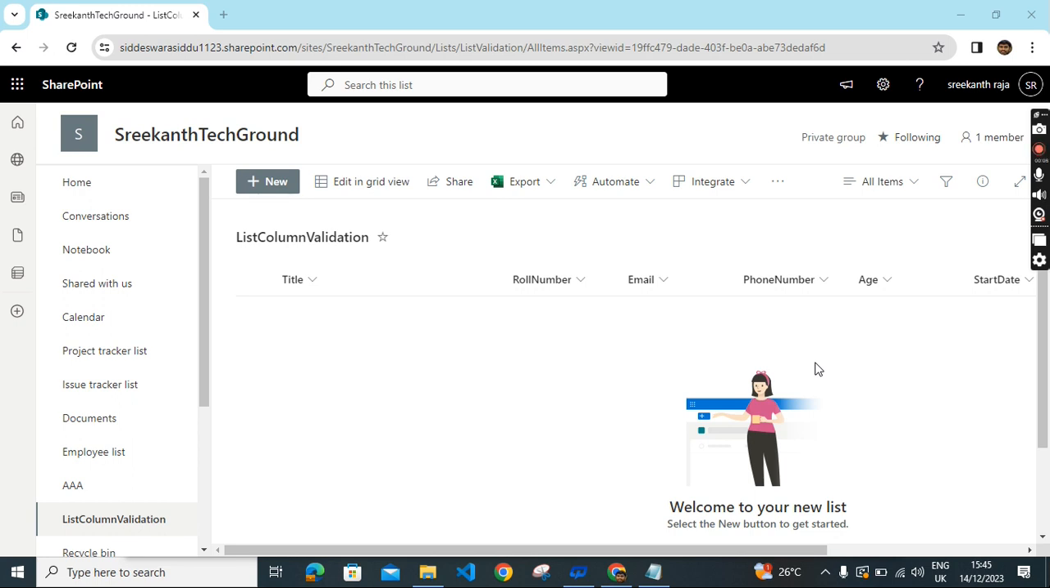Okay, let's see. Now we can create one list in our SharePoint site. This is the list. We have columns in our list, like title column, roll number, email, phone number, age, start date. So now we are creating these columns and validation for these columns only. Okay, let's see how we can validate in our SharePoint list.